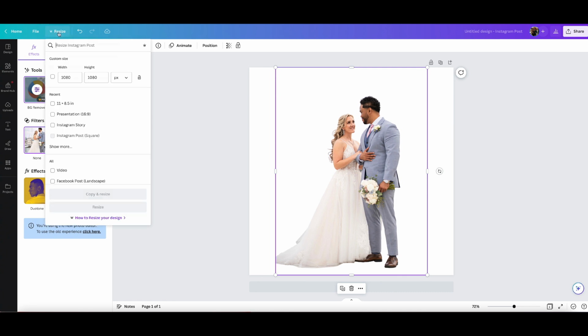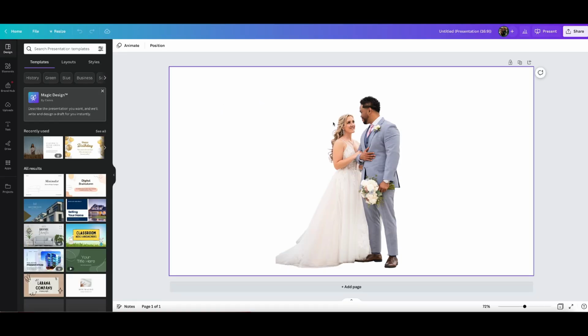You can also resize an image. So if I want this image to be able to fit on a thumbnail, I can hit copy and resize. It'll copy that image, resize it, and now this is what it would be on a thumbnail for me. So lots of pros for Canva, even again, using the free version.